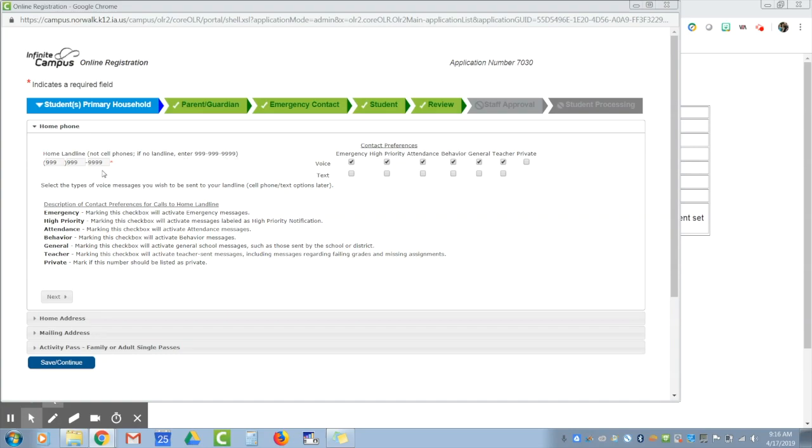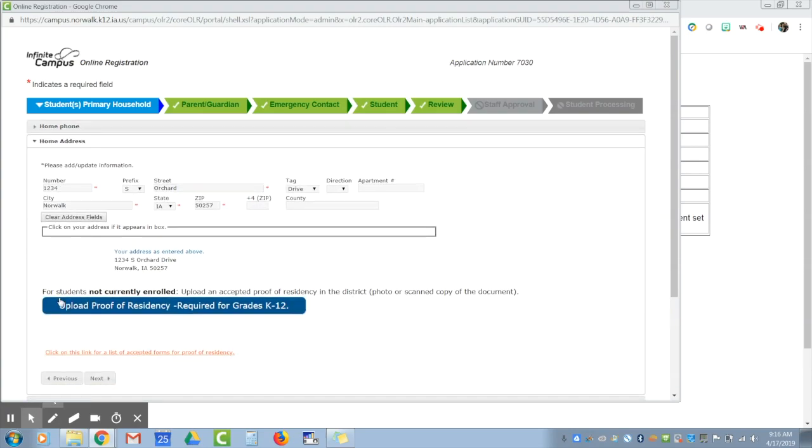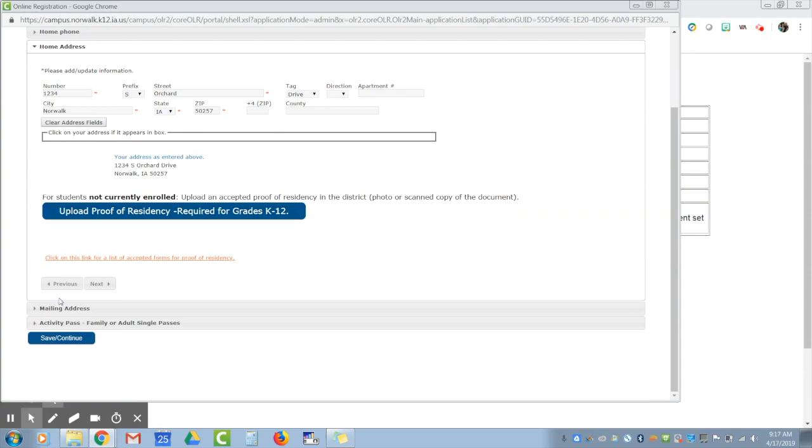Click Next to go to the next page, where you will enter your address and also upload your proof of residency required for all new students. There is a link of accepted forms here. If you do not have your document, go ahead and continue in the application, and then you will be given information where you can turn those in at a later time.